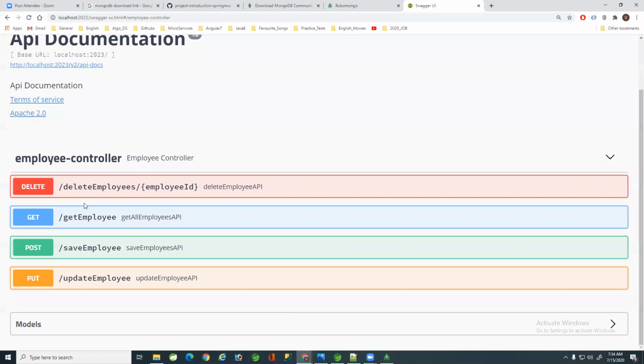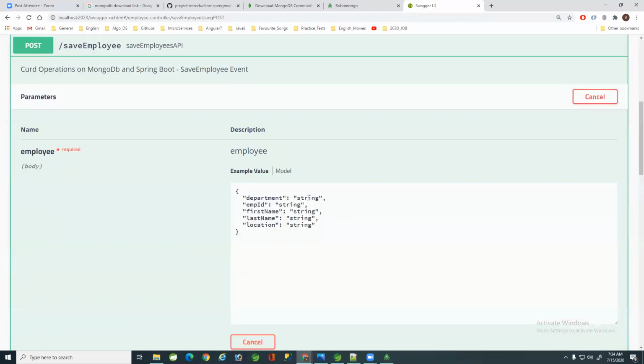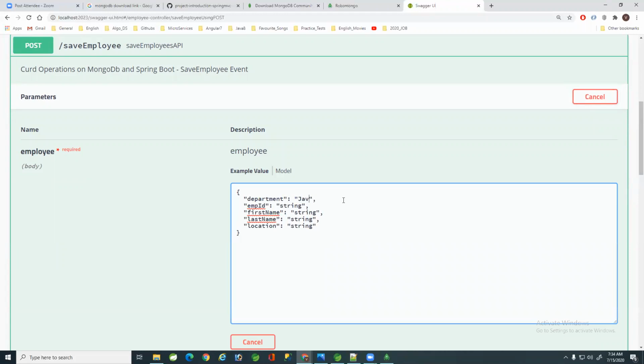I am opening this POST operation. Try it out: department Java microservices, employee ID 100, first name Veerraju, last name Kakarla, location Hyderabad, India.